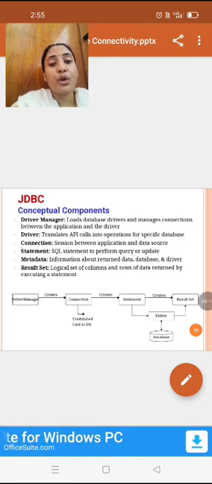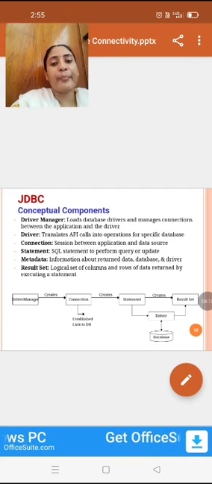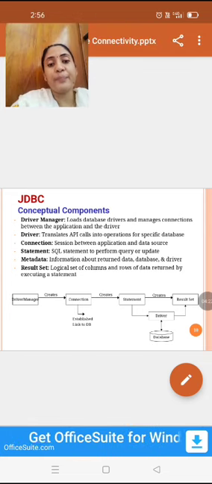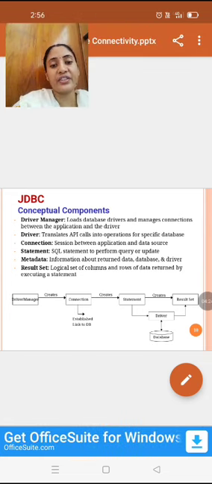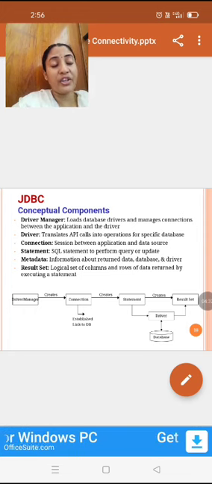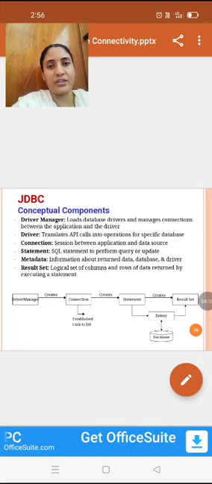Statement: by using SQL queries, we can update and delete with the database. Metadata: information about the returned data, the database and the driver. Result set: a logical set of columns and rows of data returned by executing a statement. By fetching the columns and rows from the database, we use the result set.